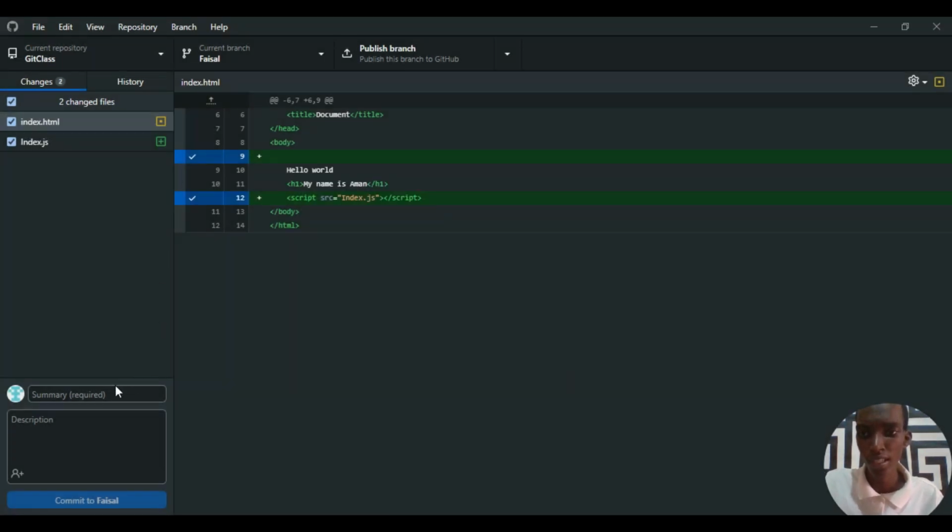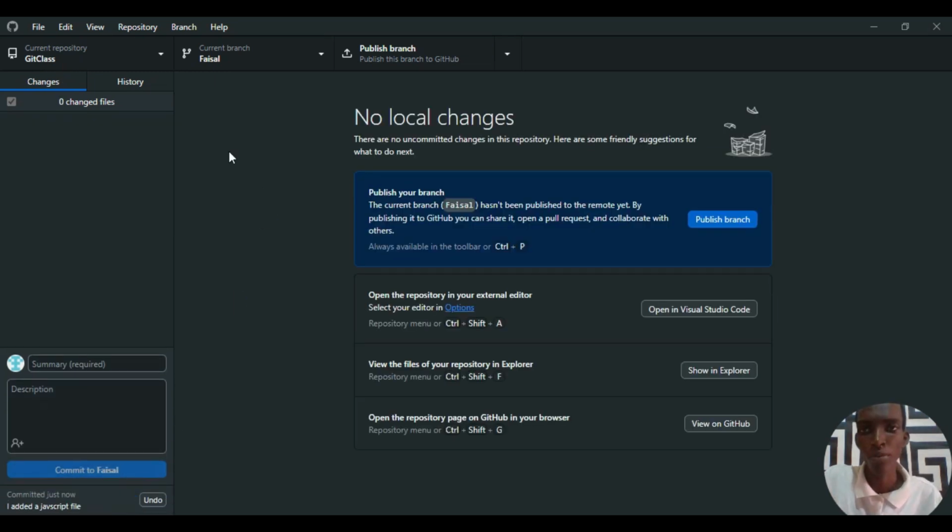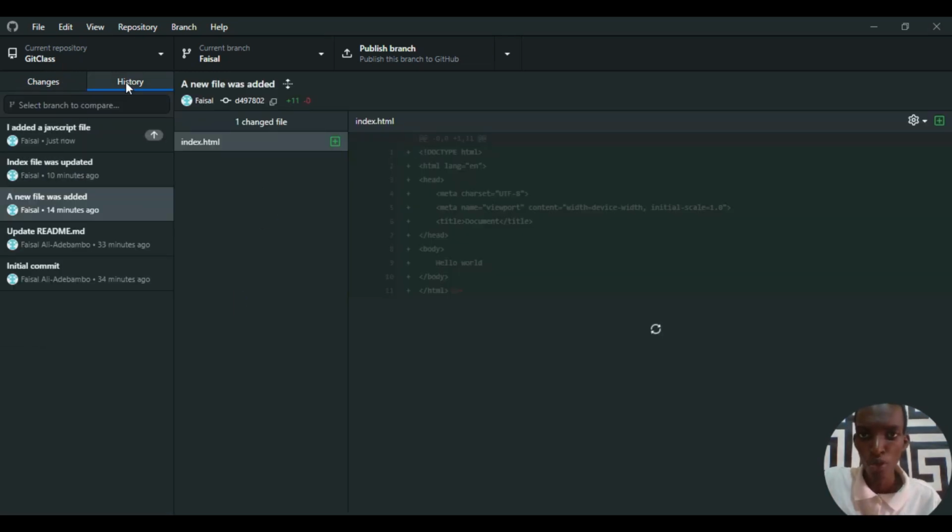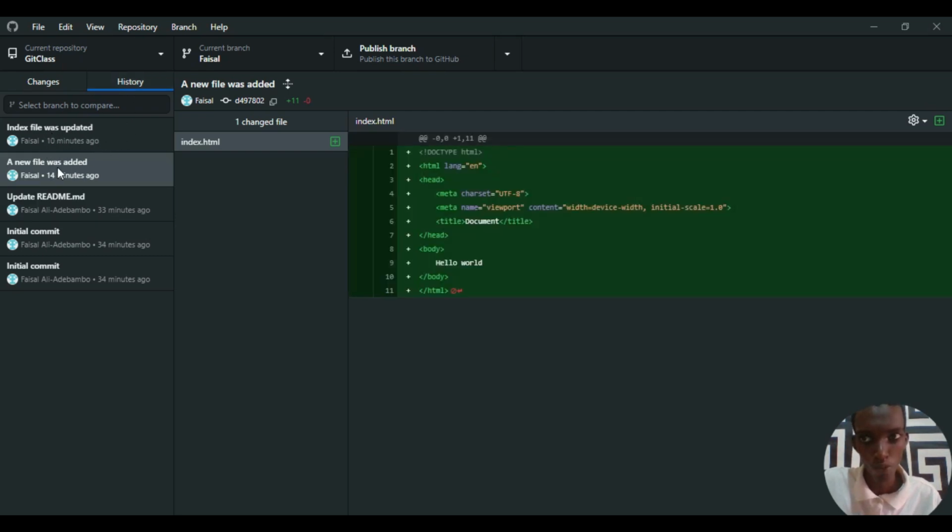Now at this point, I could just commit. Let me say the commit I want to make is: I added a JavaScript file, right? Then I commit to Faisal, not to main this time around, commit to my own branch. So now anything I do to my branch doesn't have to do with the main code base itself, which is the main branch, unless I'm trying to merge together.